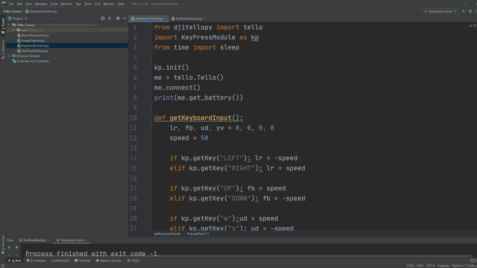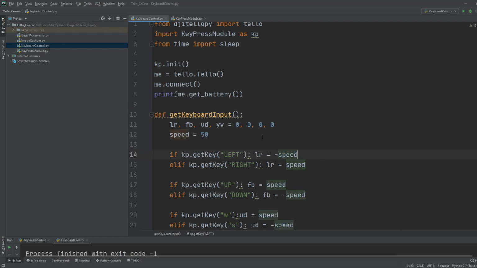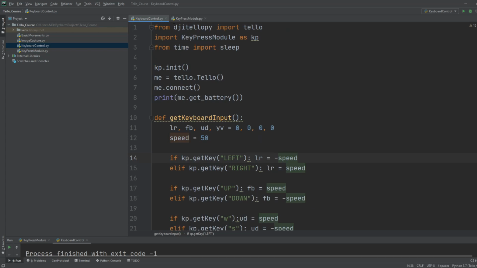I think I need to replace the battery. So let me replace the battery and let's try that out. So let's connect to Tello. It's already connected and I think it should be fine.